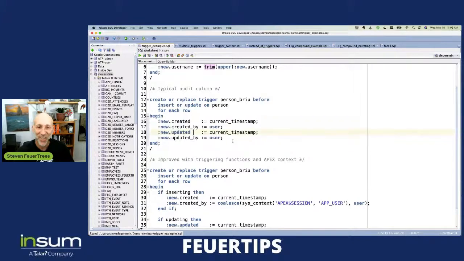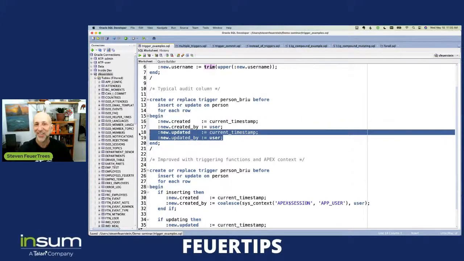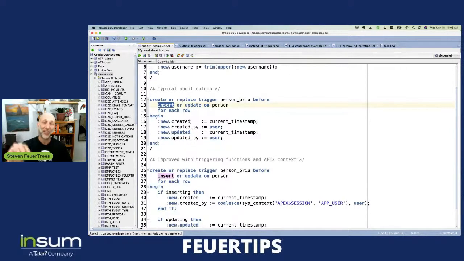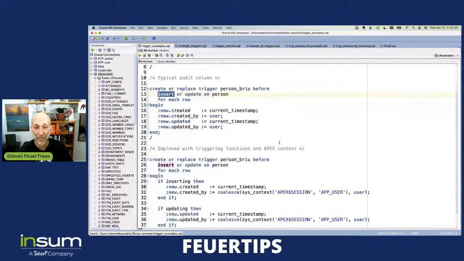One is that you might say, well, why am I setting updated when I'm doing an insert? That's a really good point. I think, in fact, that you should not set updated until the row is actually updated. They should be null. So more commonly, I would write an auditing trigger more like this.